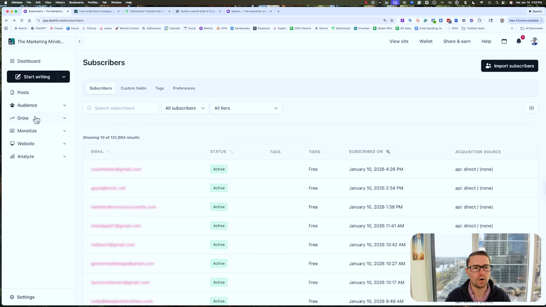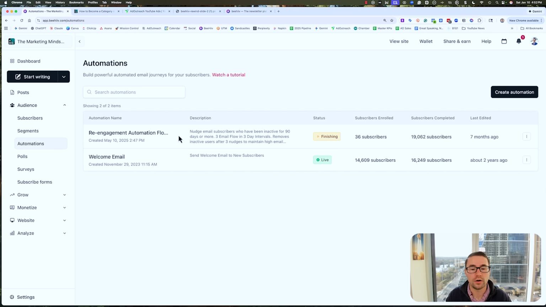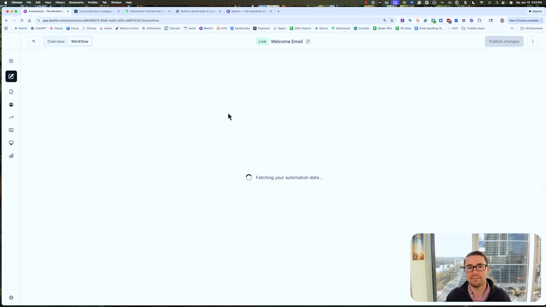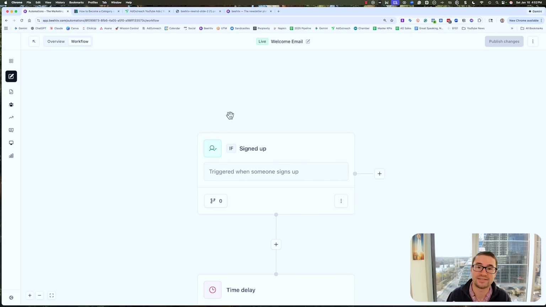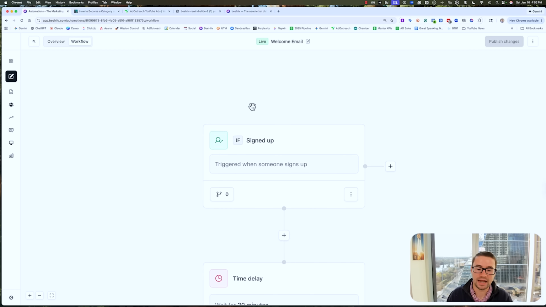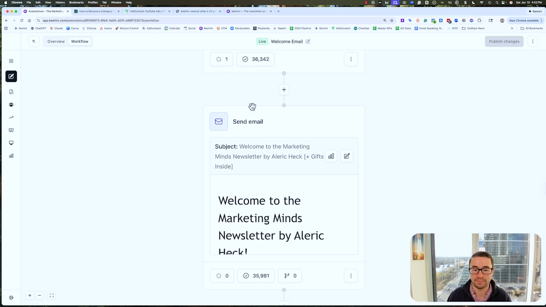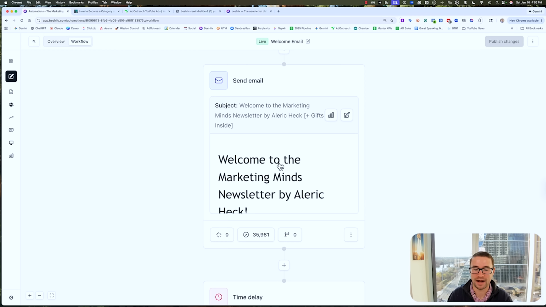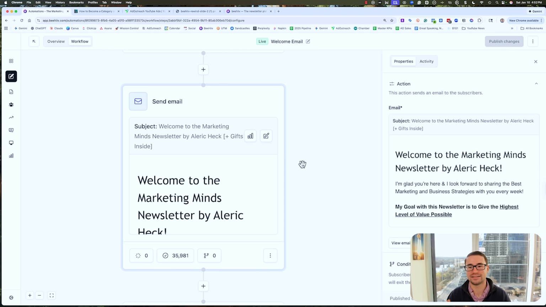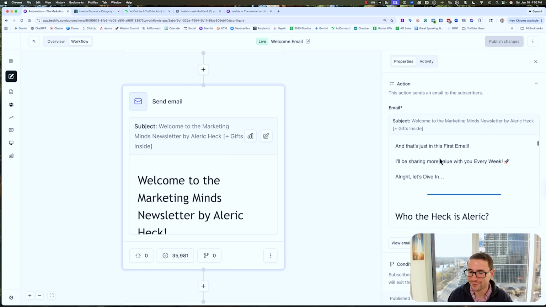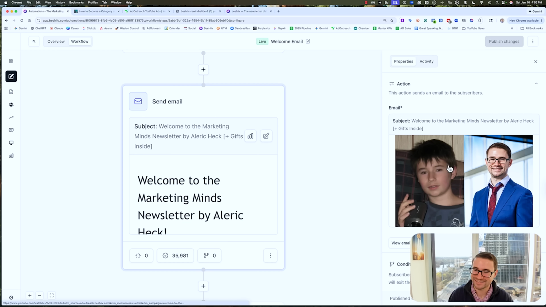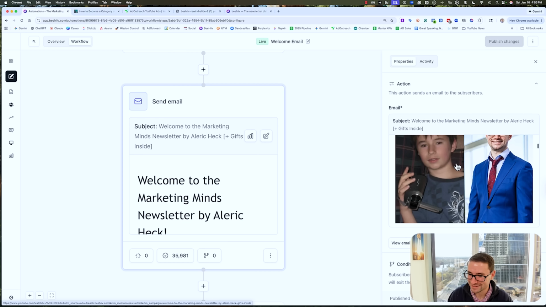Now, you can also, inside of the audiences, go in and build what are called automations. Now, these automations allow you to have an email welcome sequence. So I actually built out a full email welcome sequence. So anytime somebody joins my email newsletter, they're going to receive some welcome emails. So you can see here, I've got my welcome to the Marketing Minds newsletter, and they make it really easy to set this up. You can see I've got the email itself, welcome to Marketing Minds newsletter. I'm glad you're here. Got a bunch of different details. Yes, it's a picture of young me on here. It's just kind of funny.